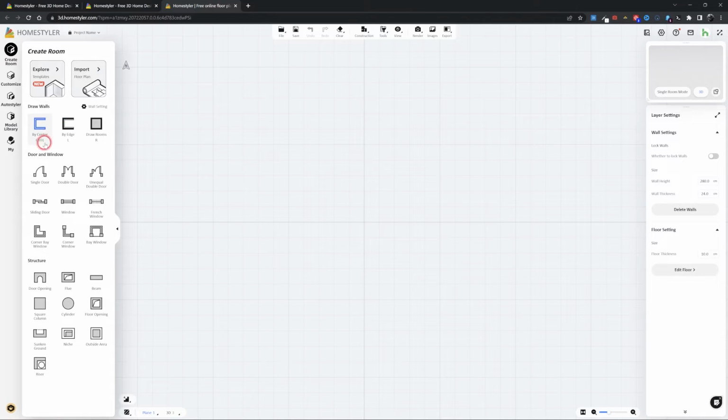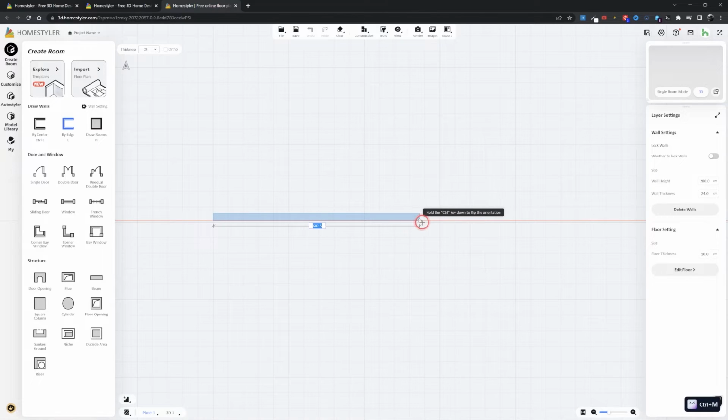Now there are three options in the Draw Walls section on the left side menu. Draw the wall by the center line. The size of the wall is calculated based on the center of the wall. Draw the wall with the inner edge line. The size of the wall is calculated based on the inner edge of the wall. Select a drawing type to draw a wall.